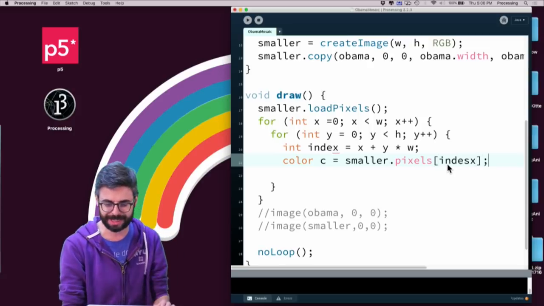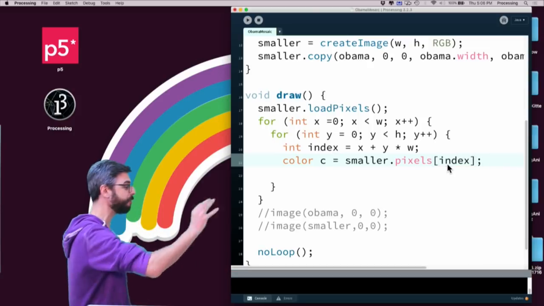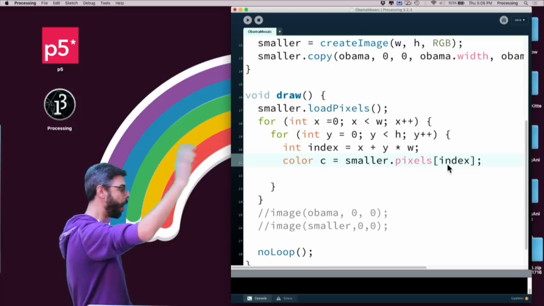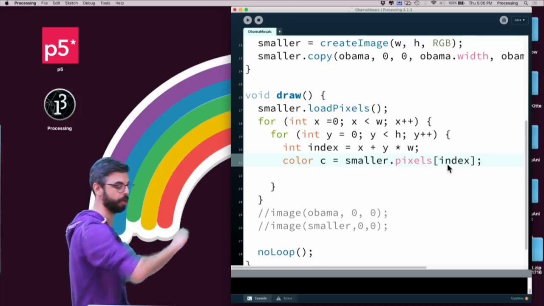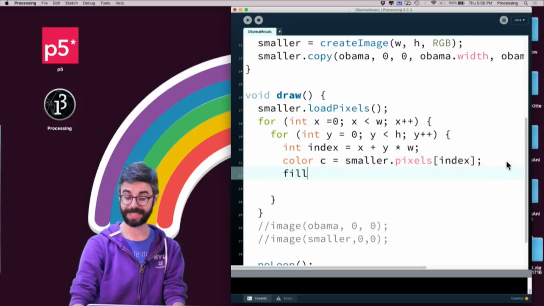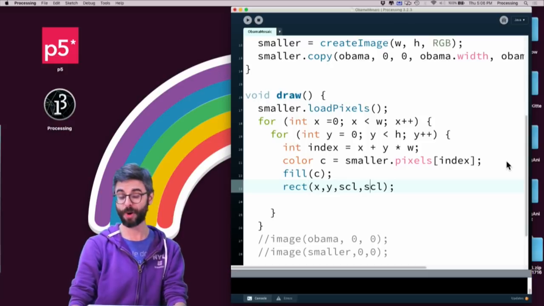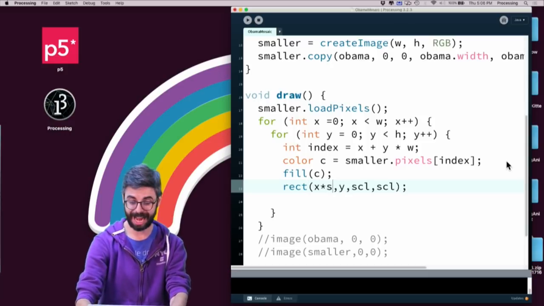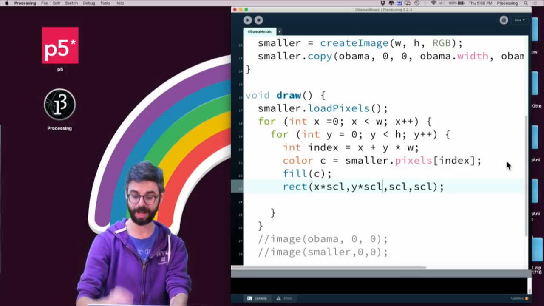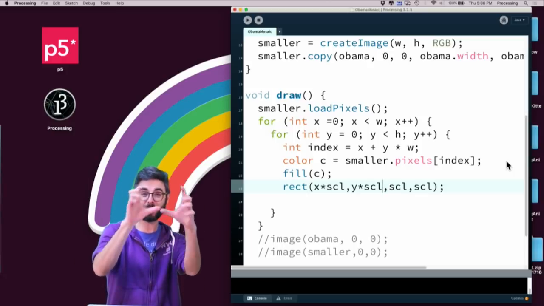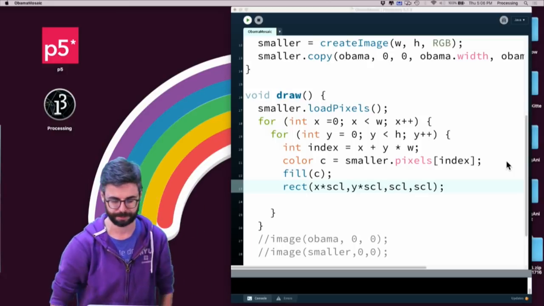But now I'm looking, this is an algorithm for looking at every single pixel in the image. Every x, y location, look at the particular color. And I'm going to say fill C, and I'm going to just draw a rectangle at x, y, and where do I draw those rectangles? X times scale, y times scale, and then that scale. So that scale is really the size of each one of these little squares.